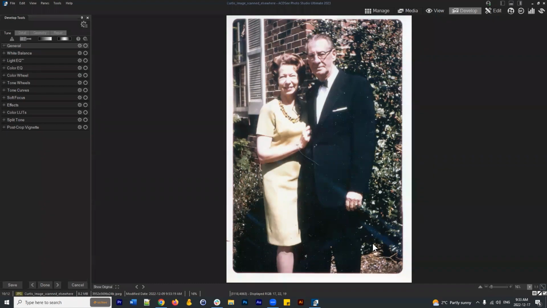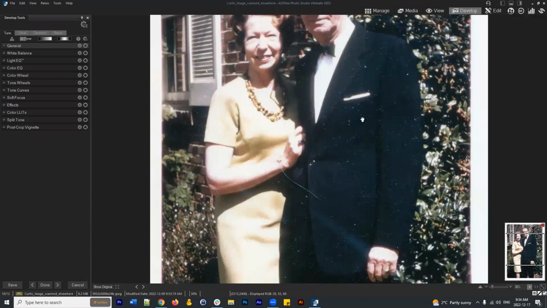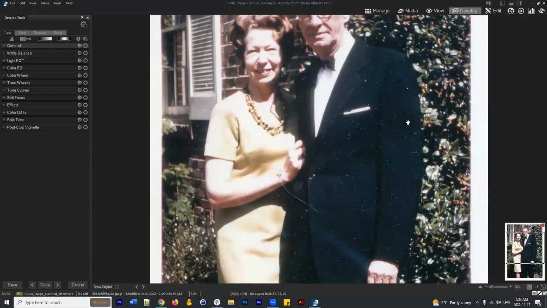Also, let me know if you'd like me to do a restoration workshop, because I do cover that every once in a while, but I've never done it in our community yet. So this image does need to be restored. There's a substantial film grain, and also it looks like it has been scratched a bunch.